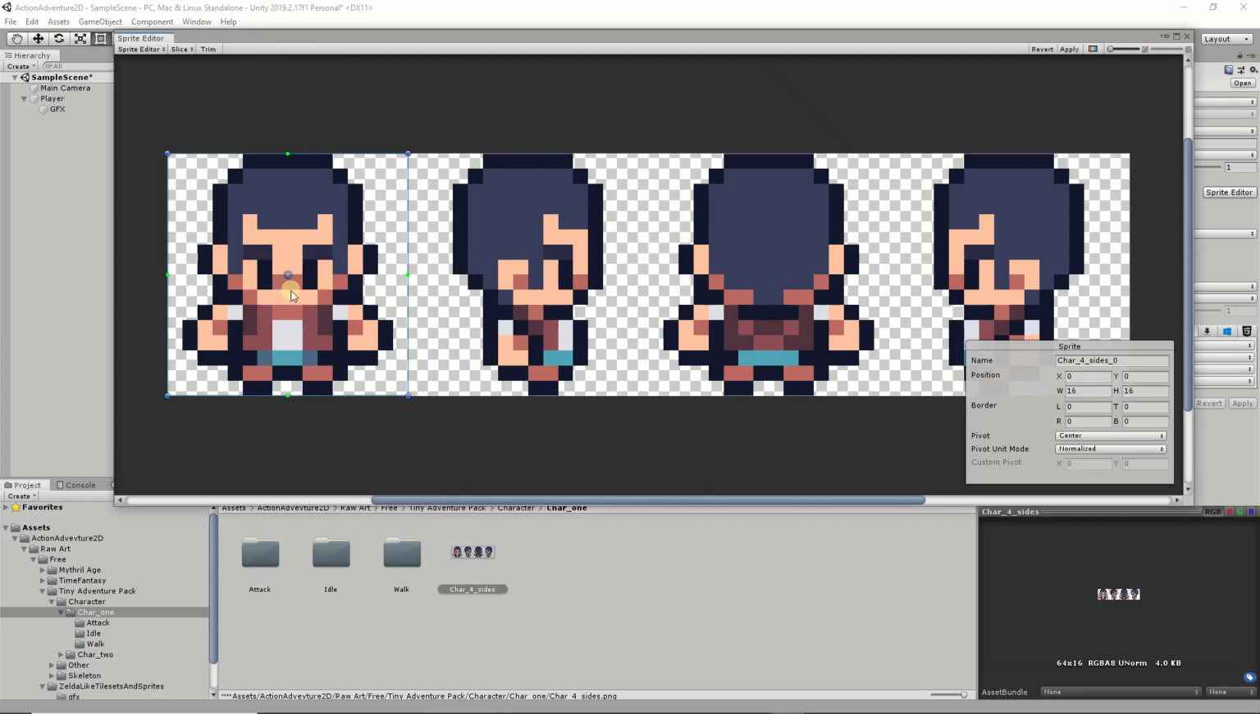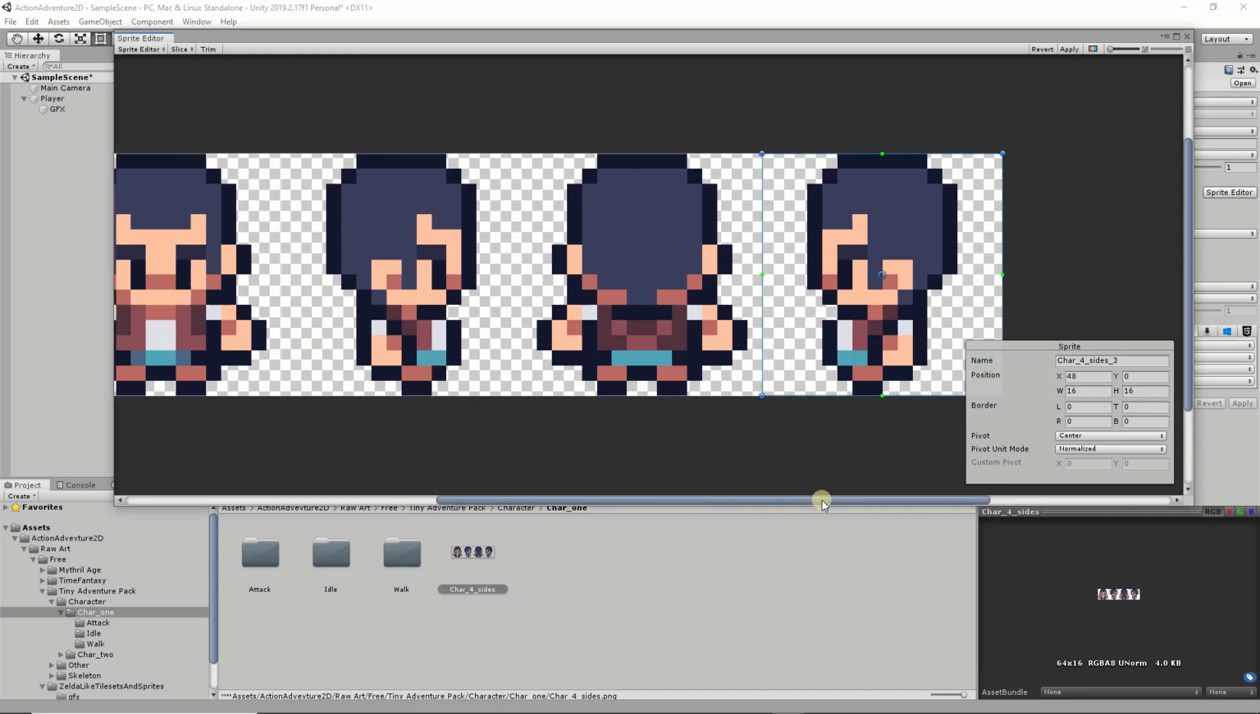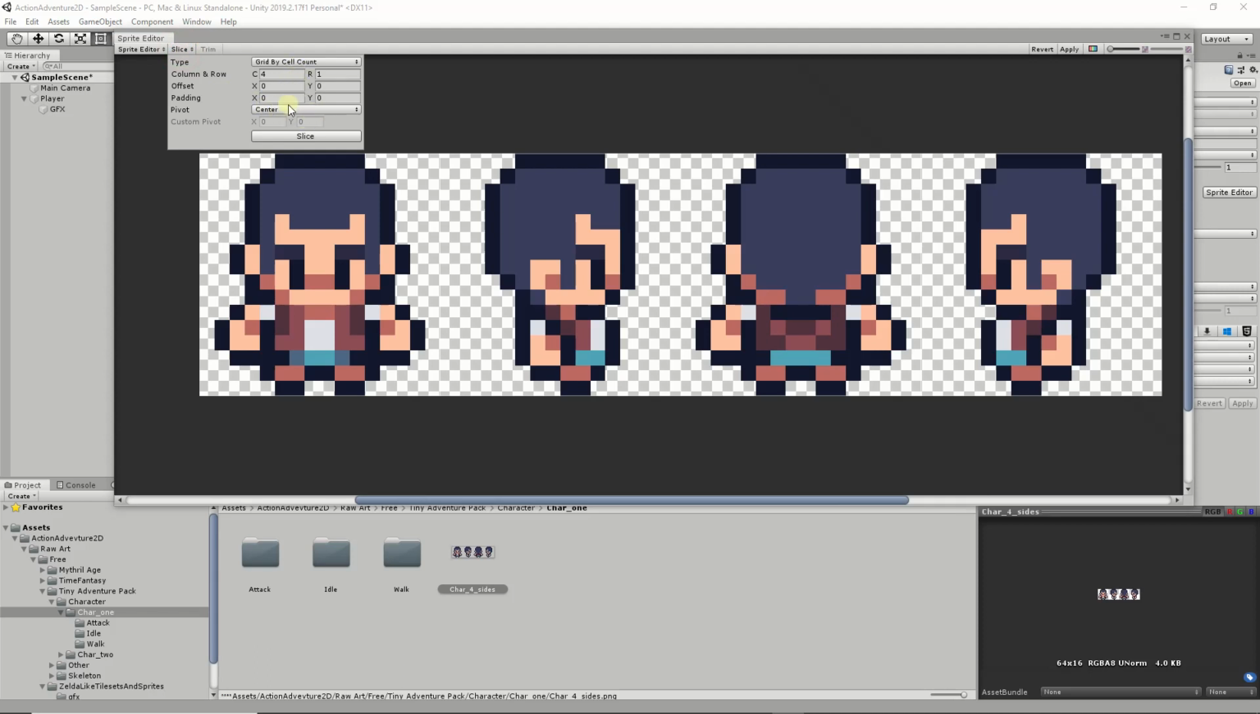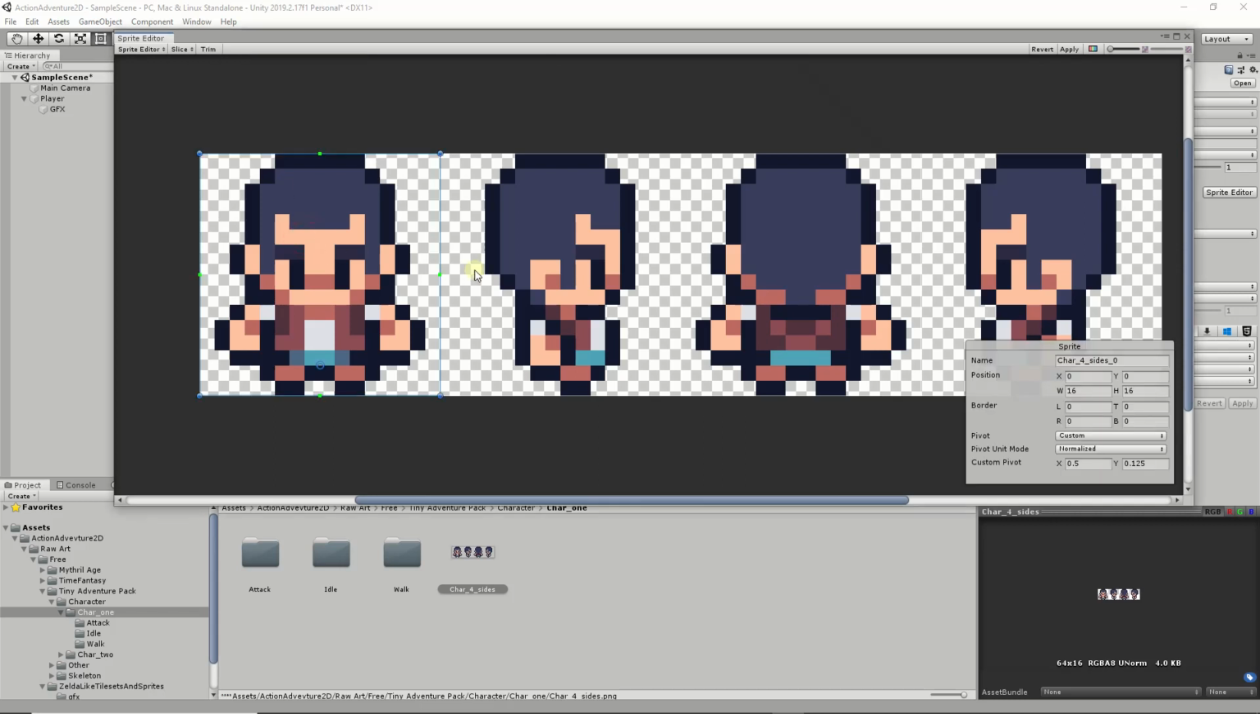Slice. Now, if you notice, that puts his origin right at the center of his head. We don't want that. Again, you're going to come here, do custom, do pixels, right? And let's see here. That looks right, right at his feet. 8 and 2 pixels. So normalize, we're going to do 0.125. Okay, so let's come back in here to slice. We're going to change this to custom 0.5, 0.125, slice. Now it's at his feet. That's what we want. Apply.